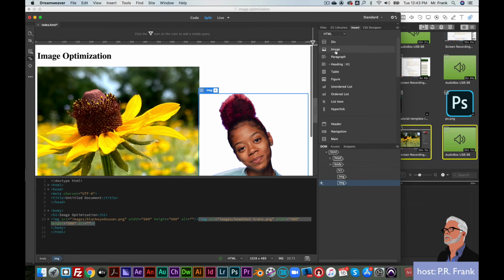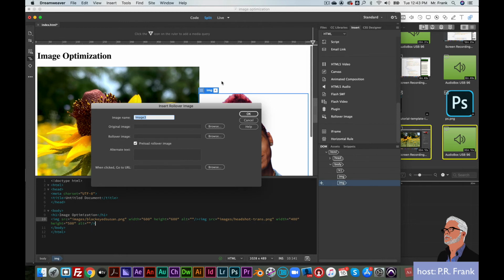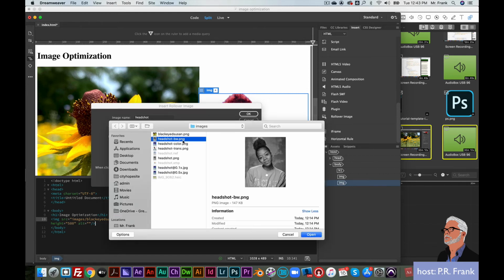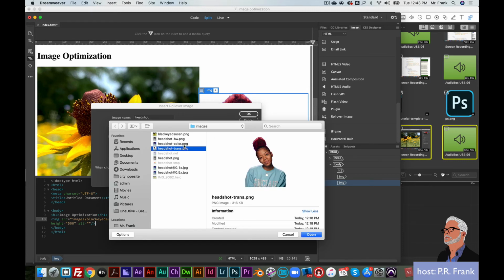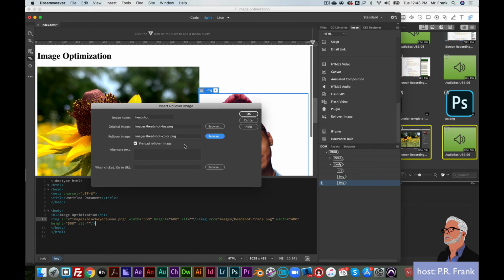All right, let's insert another image, but this time, let's insert the rollover image. I want to go after these guys. Now, it's really important when you do the insert rollover image to really pay attention to what you're doing in this dialog box the first time. So first of all, image name, I'm just going to call it headshot. The original image, I want the black and white first. And the rollover image, I want the color image. So it's going to preload. You can check or uncheck this.